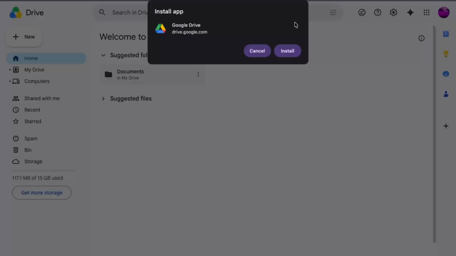If you don't see it immediately, give the page a moment to fully load and check carefully around the top of the browser window. Once you find that computer with arrow icon, click on it. This will open an Install App pop-up window.